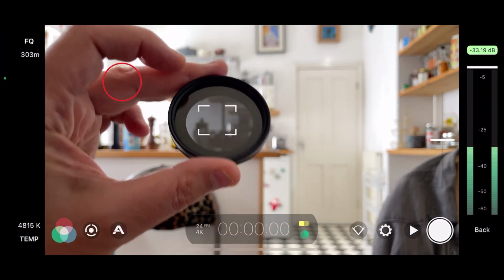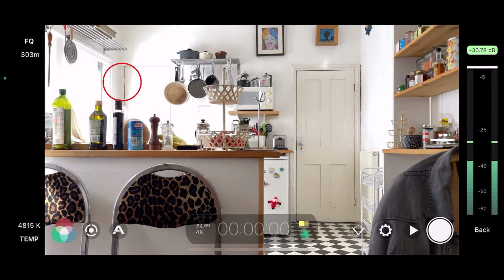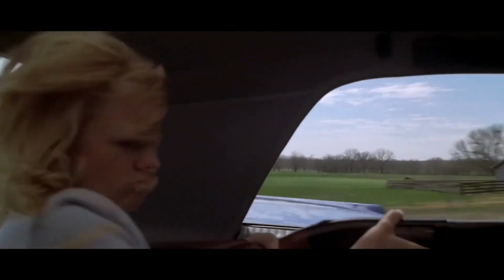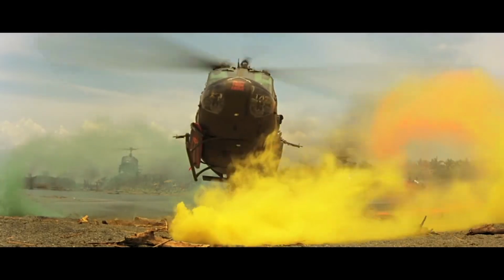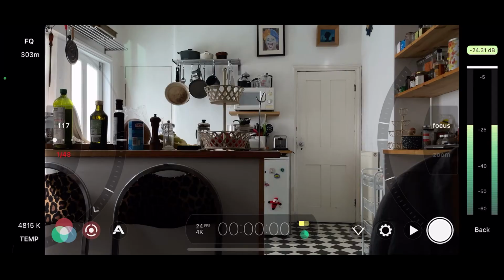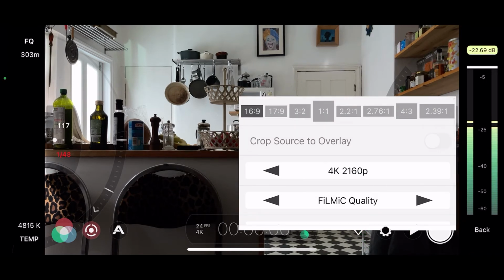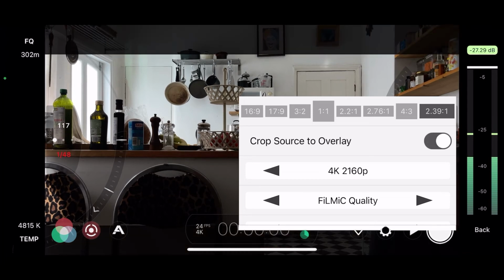Now the standard aspect ratio that we generally see when we're watching a video is 16:9, and that's kind of a default. But you might want to choose a more widescreen option, which is a bit more cinematic. So to do this, just tap the cog icon, open up the settings menu and tap resolution. And now you can choose a different aspect ratio. And if you toggle on crop source to overlay, then Filmic Pro will output your video in that widescreen ratio.